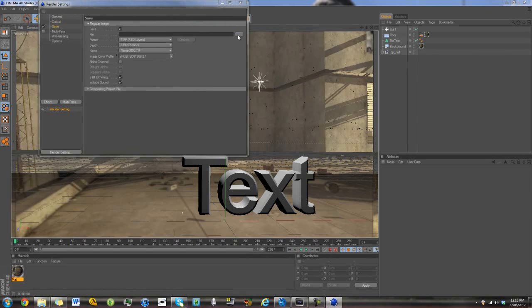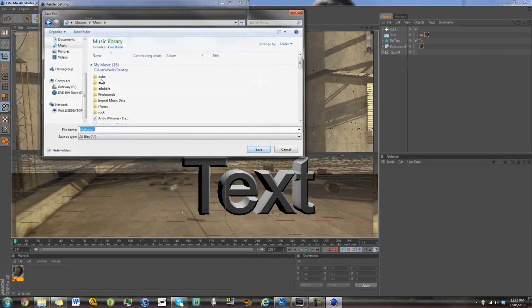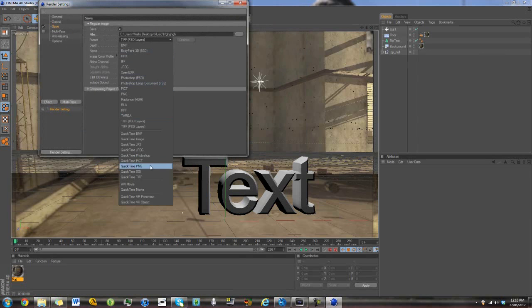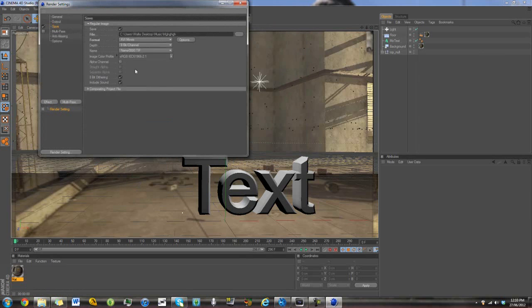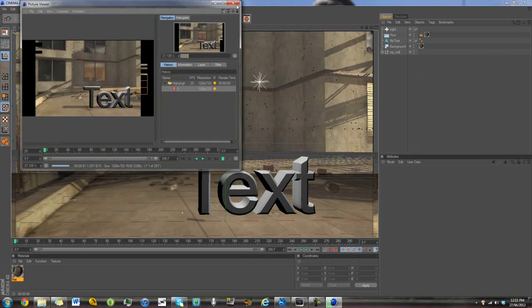Save. Just change where you want to save it, desktop, whatever, and AVI movie. It will make a pretty big file, but if you compress it with Handbrake or something like that, it'll work good and make it a smaller file. So that's about it. Then click your render, and it will render.